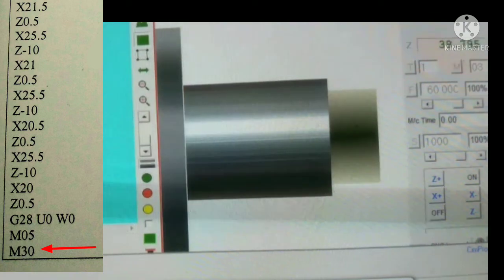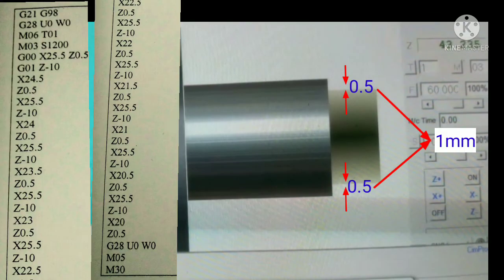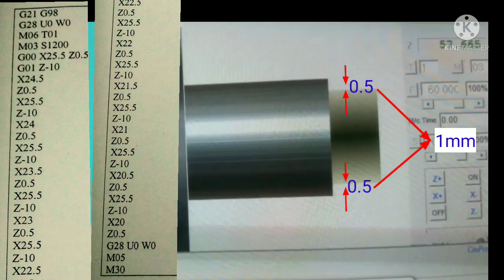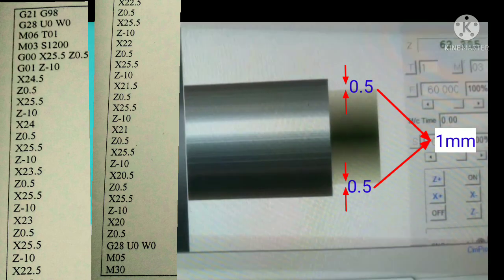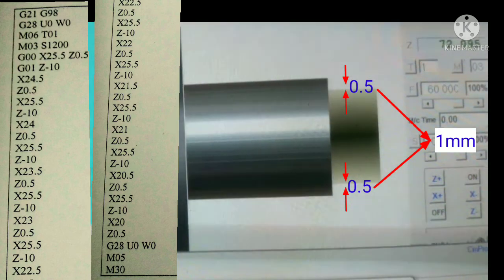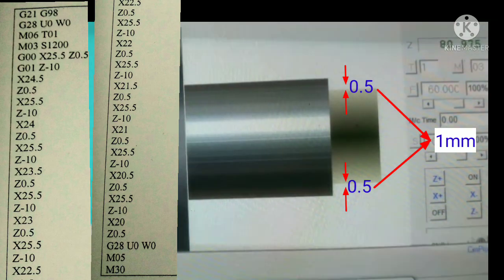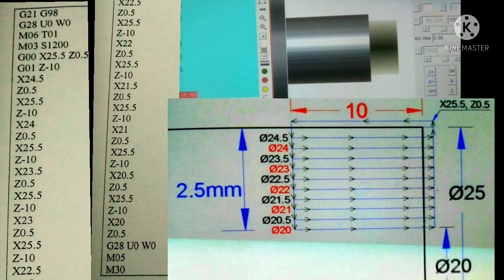This is our final shape of the workpiece after cutting, and in this program we use a depth of cut of 0.5 millimeter. So with both sides 0.5 millimeter, that means we reduce the diameter by 0.5 plus 0.5, which is 1 millimeter, by each cut. Now finally we cross check our program according to the cutting path drawing.